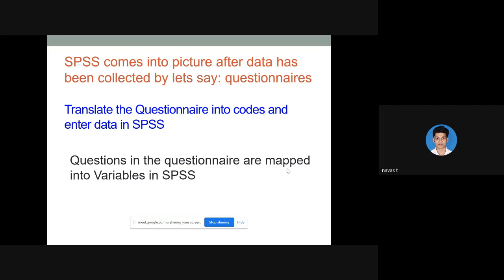For example, if our question is about age, then age is marked as a variable. And gender, if we ask a question about gender, then gender is marked as a variable. Then height of a student, then height is marked as a variable, and weight is also marked as a variable. It's like that. However many questions are in our questionnaire, each question is marked as a variable in SPSS.